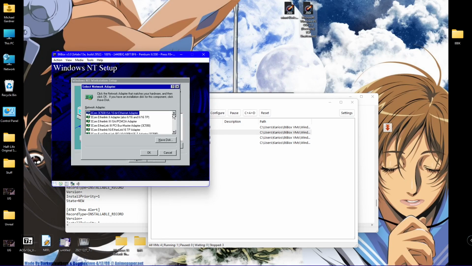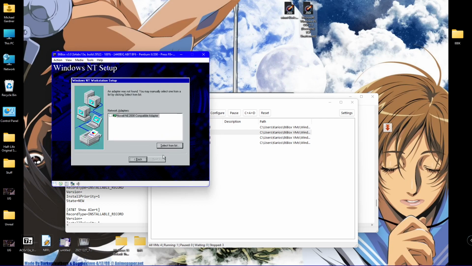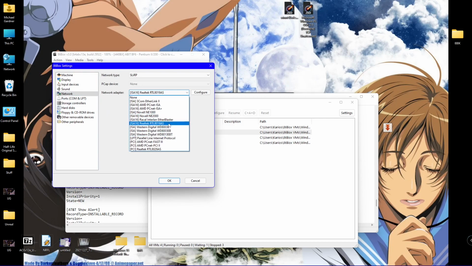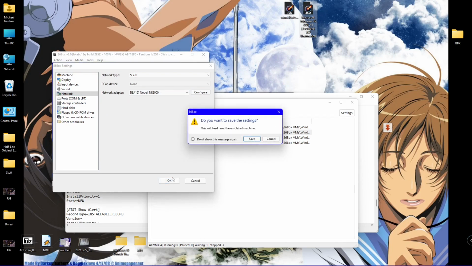We need to install Realtek. Should have the drivers for the Realtek. But it doesn't have them. Interesting. So, if you have network drivers, you would have to just install them that way. I'm just gonna switch the network adapter then. I should just use NE2000 and whatnot. It's most compliant. Unfortunately, we'll have to restart the setup.